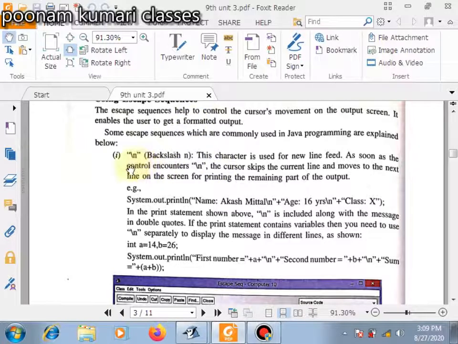What is the use of backslash n? This character is used for new line feed. It means if we are using this backslash while printing, it will move the cursor into the next line. Let's see here, like System.out.println name Akash Mittal \n. \n means when it prints on the screen, it will enter to the next line, print 16 years, then enter the next line and then print class X.